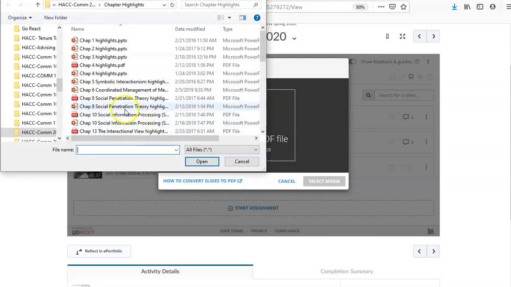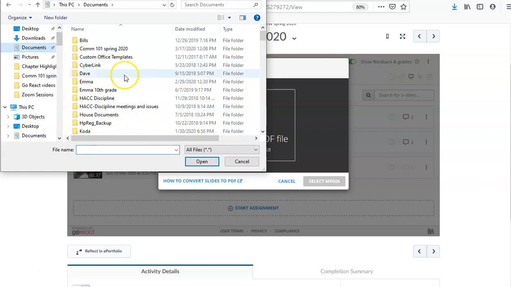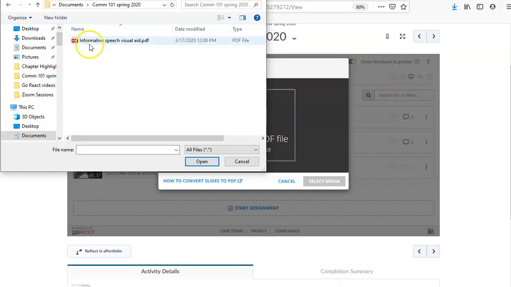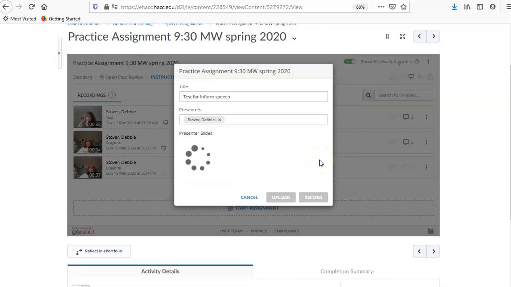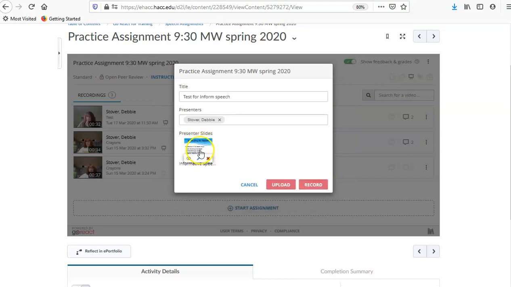So we would choose that. Now you would hopefully have this somewhere handy on your device. So for instance, I've made a COM 101 Spring 2020 file, and right here I have the informative speech for a visual aid. So I can click that, and then I need to click the Start button to begin the upload process. When that's done converting, you should see, very small right here, the presenter slides.